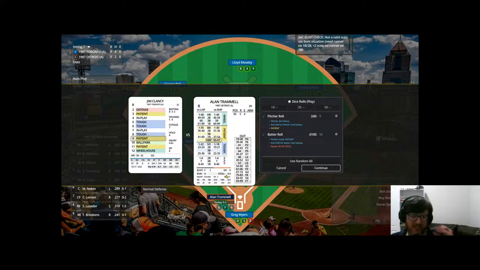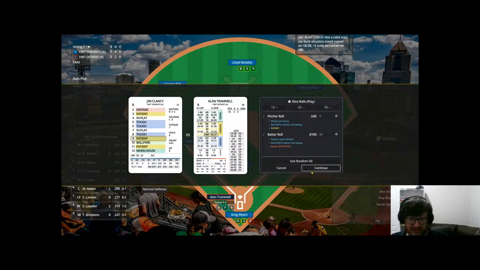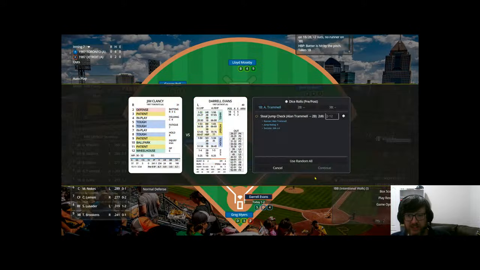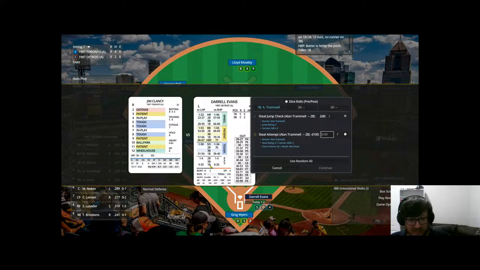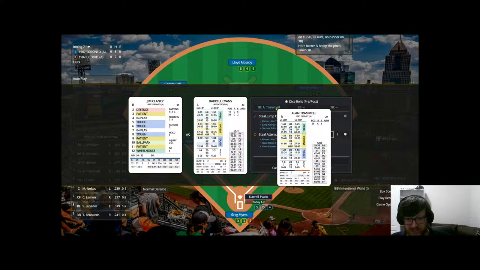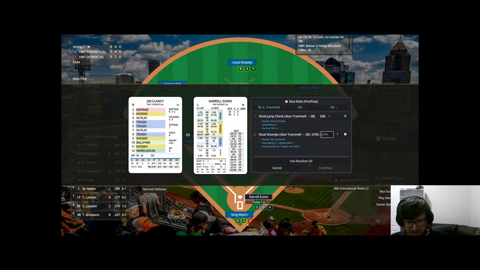Trammell with that steal rating of A, he'd be a guy you'd want, and you can see down here he had 21 stolen bases on the season. Let's see if he can get that 4 or less, and he does. So he's going to get the A. Trammell's jump is a 4, looking at the card, but his steal rating is an A, and then the catcher's arm is a 2. So it tells us here that the A2 was very good.